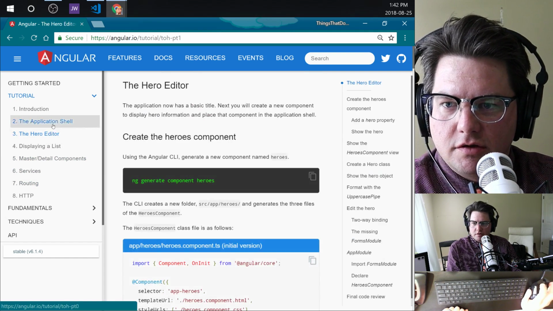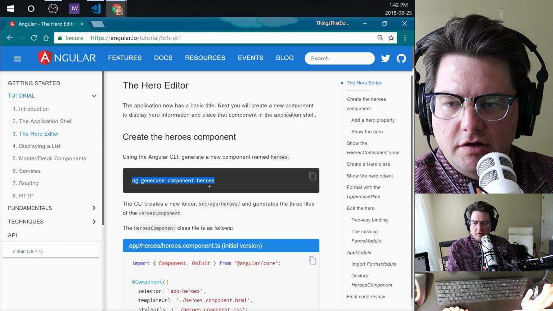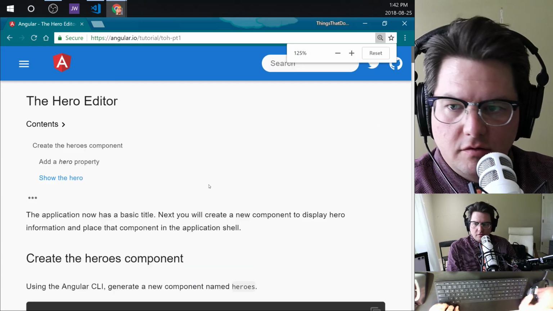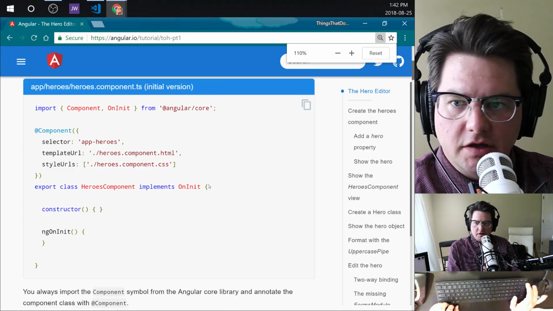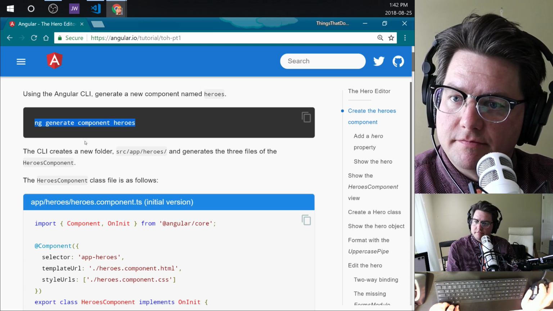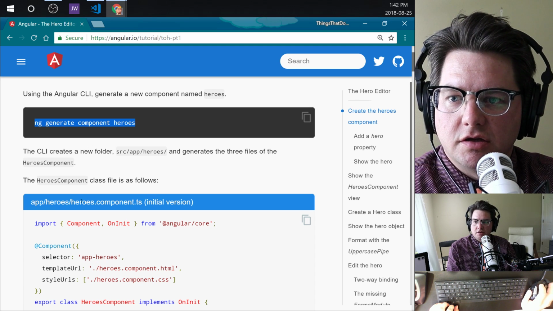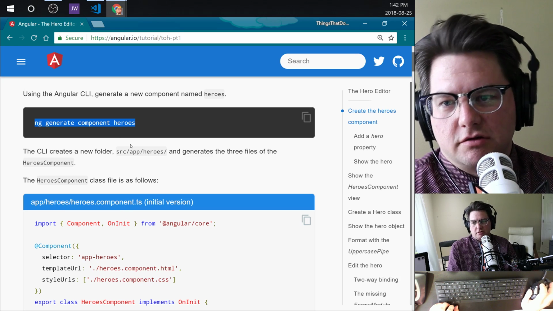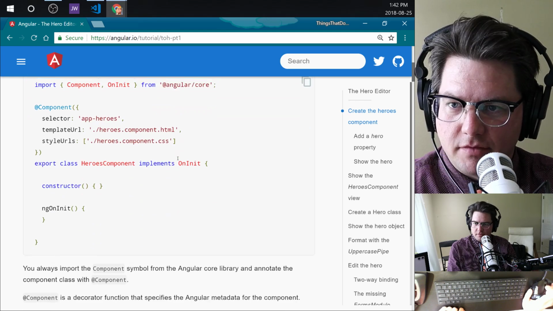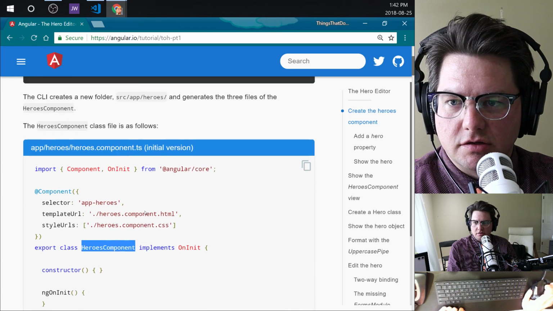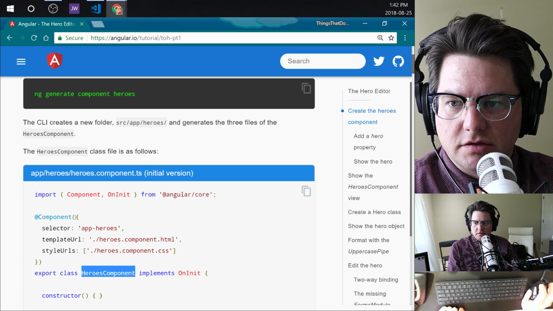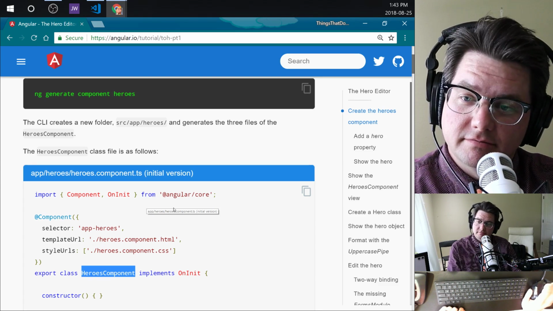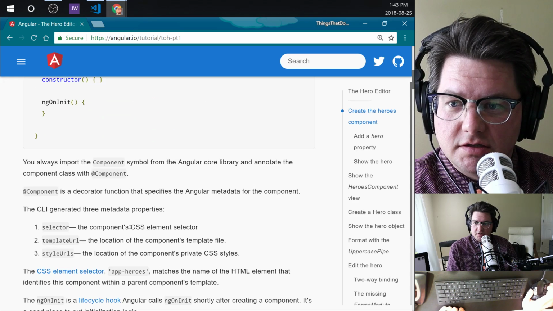Now, let's see. So the hero editor. Okay, yes, we generated a component, heroes, which generates the file heroes.component. So generate component heroes creates heroes.component in the heroes directory in your app directory or folder or whatever you want to call them. And it names that thing HeroesComponent because it is a component, and it sticks this guy up here to make it a component via decorator magic. And let's see.